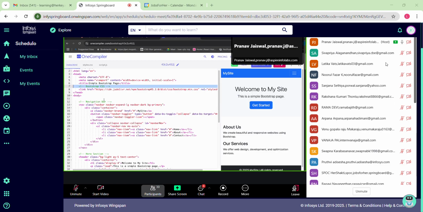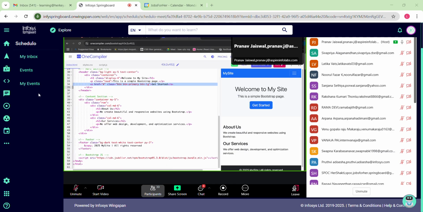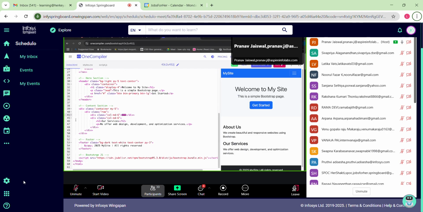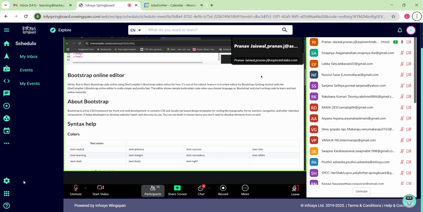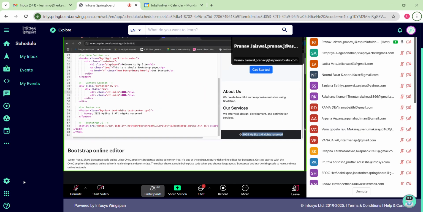Then you have the content section. In the content section you have two things: about us and our services. Similarly you have the header too. You're using the h2 size, and then you have the paragraph for it. This is the first thing, and this is the second. Then you have the footer tag, and this is the footer: 2025 my site, all rights reserved. So that is what it is.